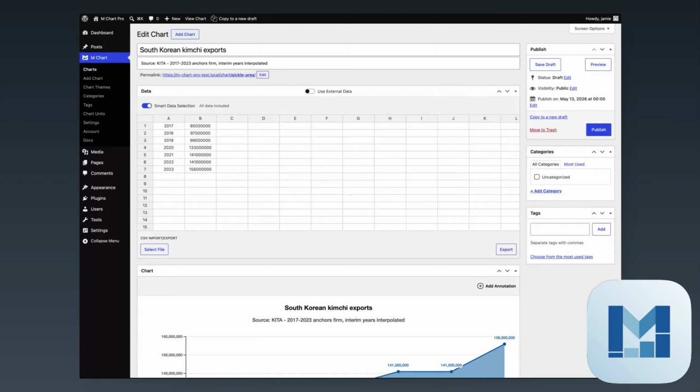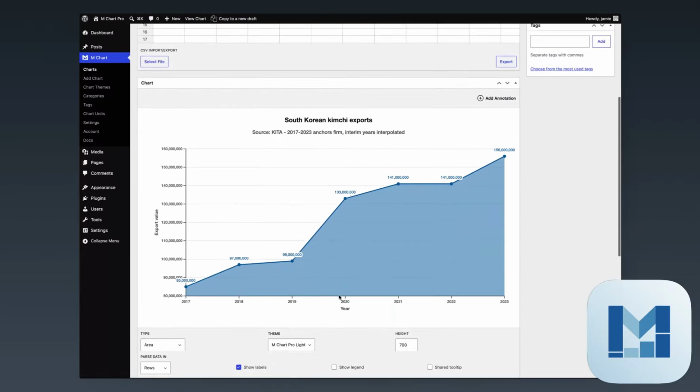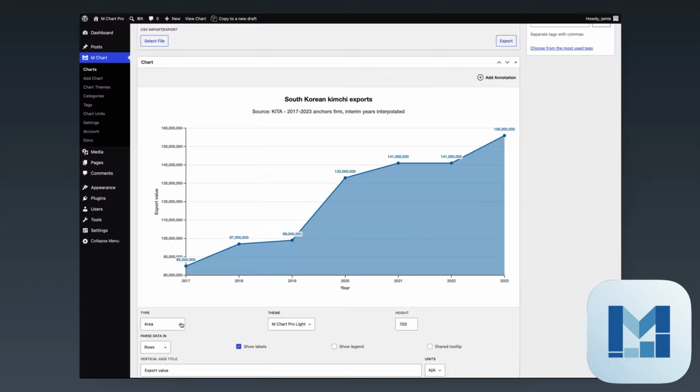Let's look at the MChart Pro Annotations feature using this chart as an example. It shows South Korean kimchi exports from 2017 to 2023. If we look at this area chart created from that data, there's a significant jump between 2019 and 2020. It stands out right away, and people viewing the chart will naturally wonder what caused it.